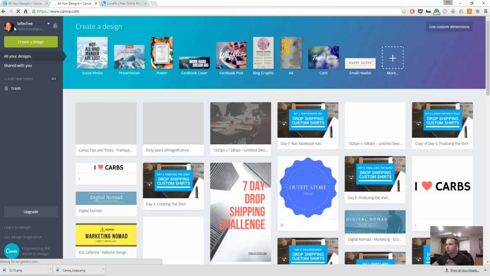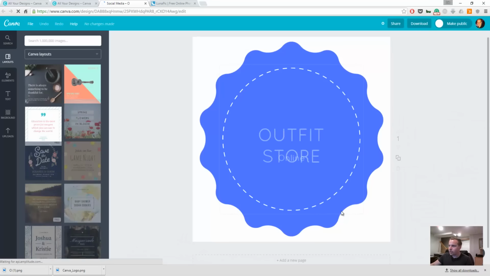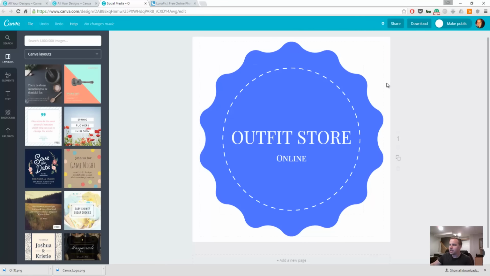And within my Canva projects, I made a quick logo that I was using for another video that required transparency. So you can see here that the logo itself is quite simple, a shape with outfit store online typed in the middle. Very, very basic. But the only way I can download this is with a white background. So I can't place it on my website without having a boxed white background in place, or in Shopify, or anywhere that requires the logo to have that transparent background.